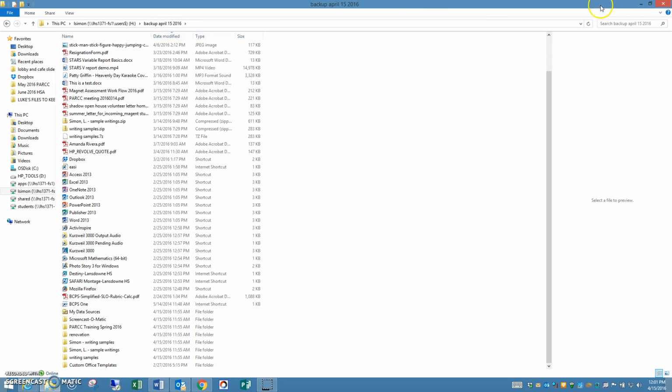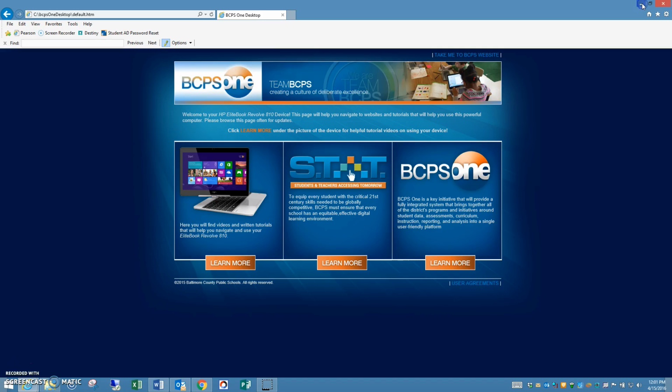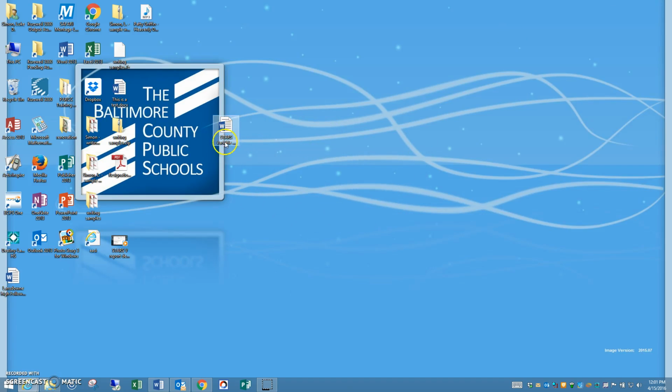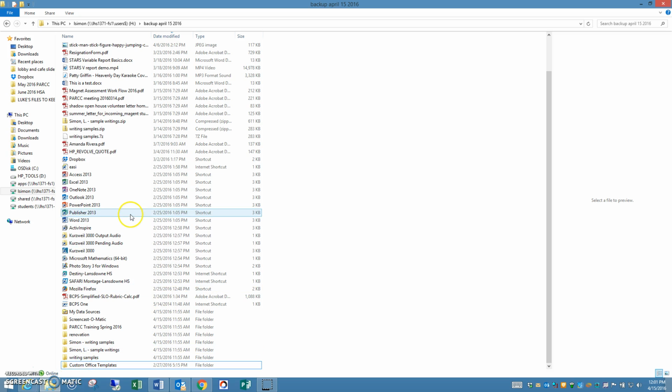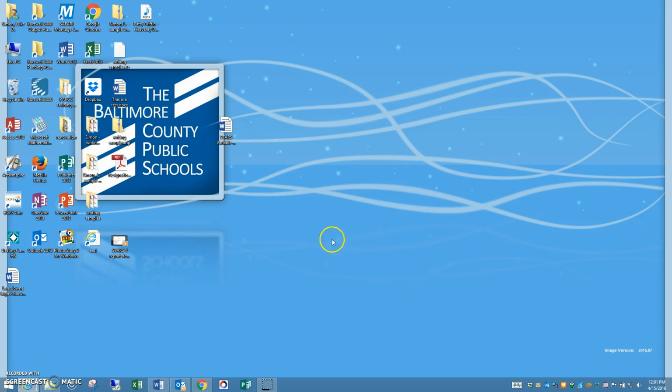Okay, so then once you have reimaged your computer, you're going to turn it on. You're going to get a nice fresh screen, but there's not going to be any of these files here. But you'll be able to go back into the backup folder and copy and paste the folders that you want back onto your desktop, back into your pictures and such.